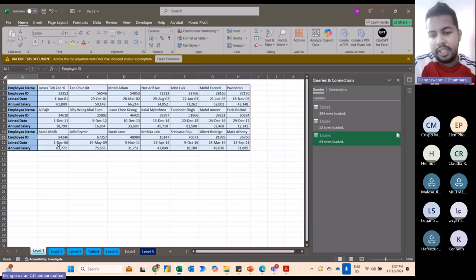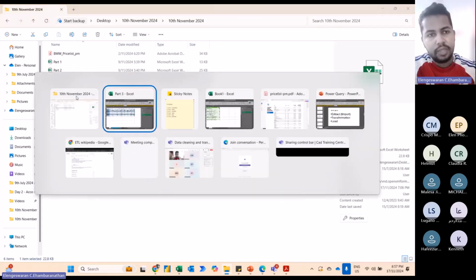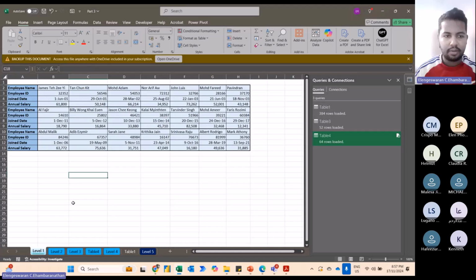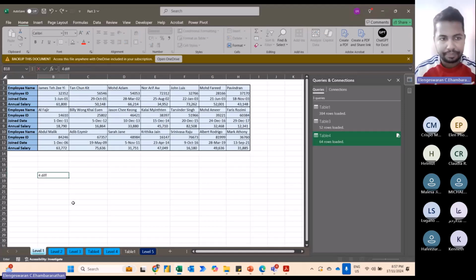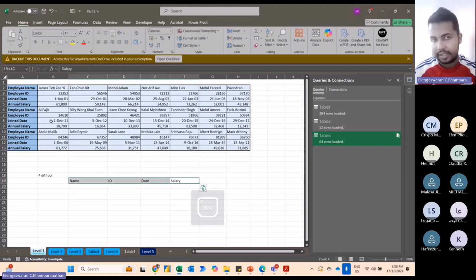How to do it? If you remember, just now we did an exercise on stacking data. We will try something similar: insert an index column, modulo, divide, integer. So I will write down the notes. I want 4 different columns: one column for the name, one for the ID, one for the date, and one for the salary. Just 4 different columns, not like this.